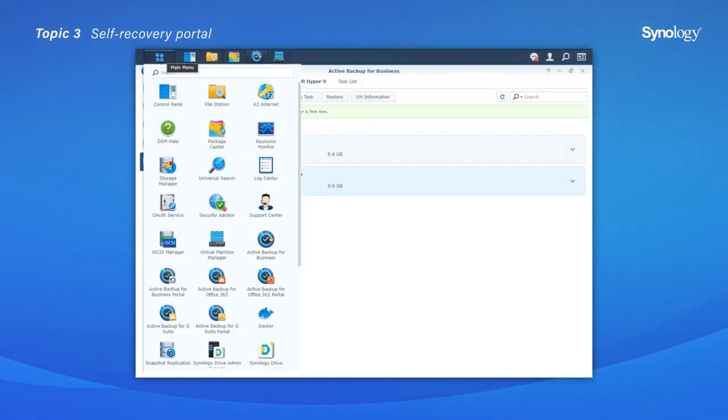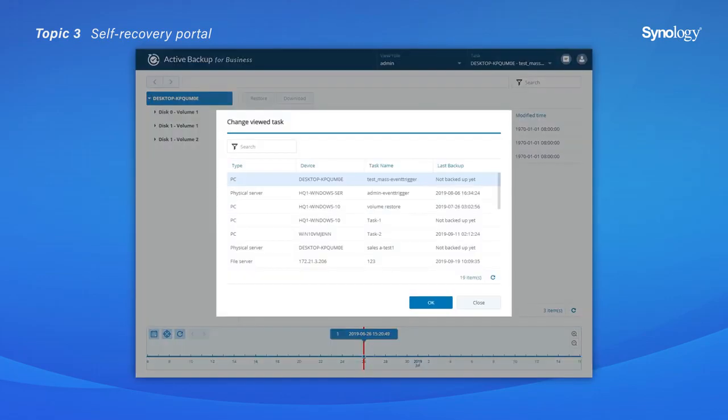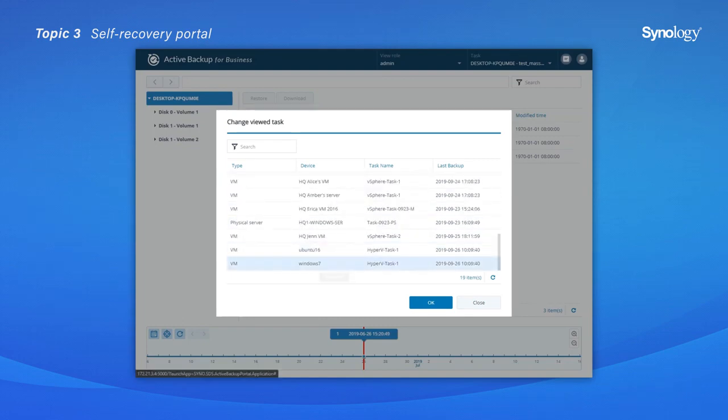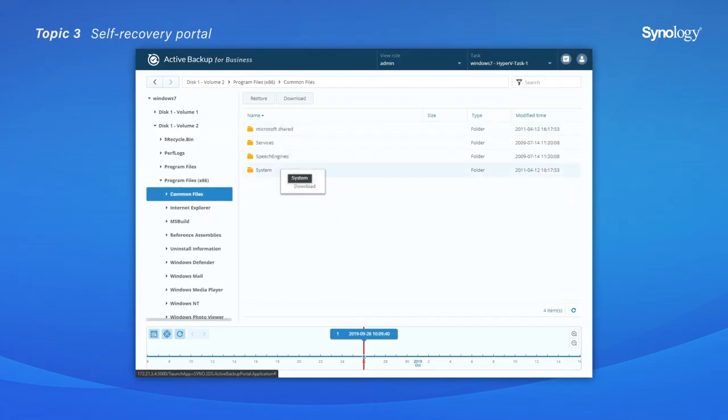Simply go to the Active Backup for Business portal and select the files you wish to restore. In this portal, you can select the VM and its corresponding folders and files. You are free to restore the selected folders and files to the original VM, or simply download them, whichever you prefer.